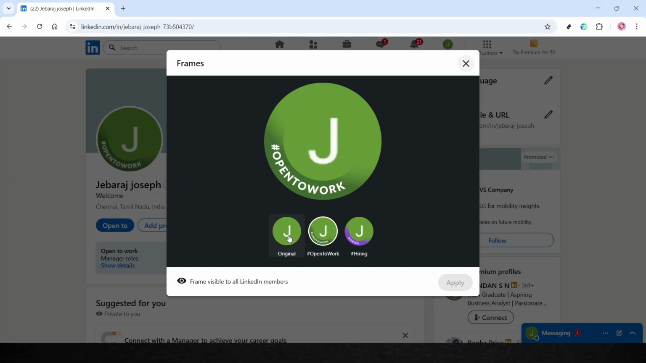Now, look for the Original option. By selecting Original, you're choosing to revert your profile picture to its default state without any added frames. This can be particularly useful if you've changed your status or simply want a fresh start for your profile picture.